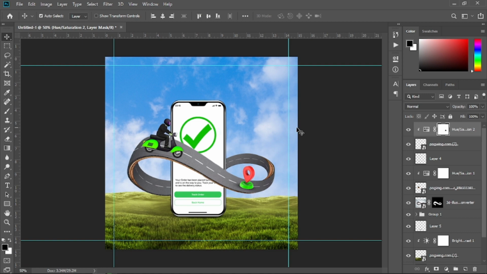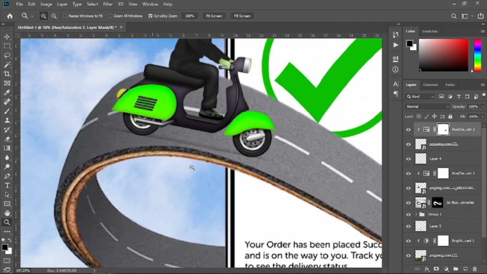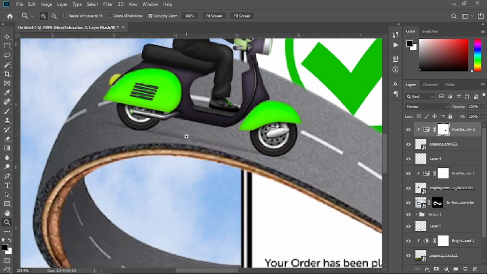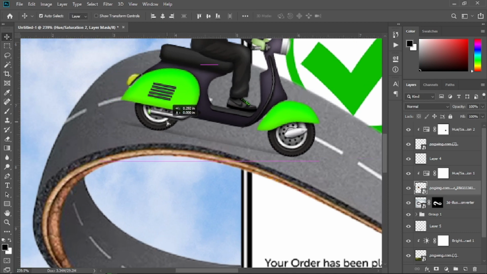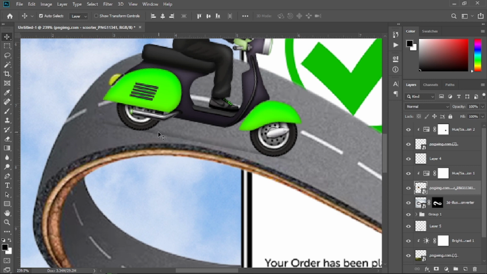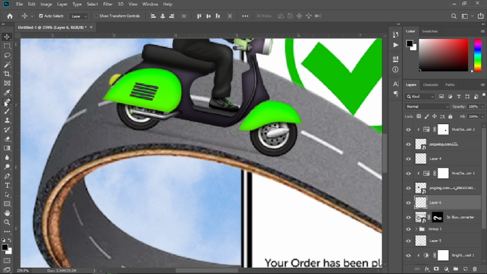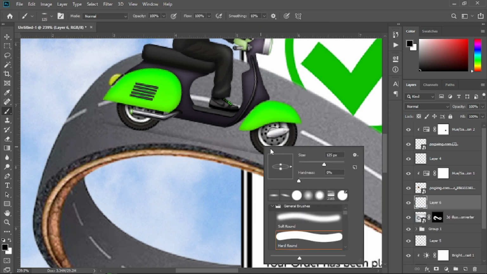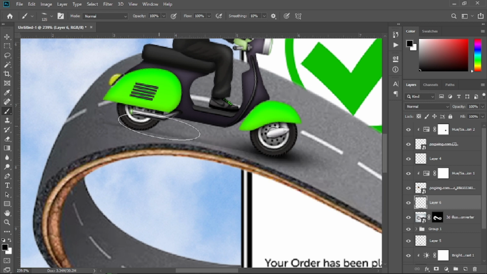Now the shadow of this bundle is not as good as we think. For that we have to create a manual shadow. We have to create a new layer, get the brush tool, and create a brush. Okay, like that.